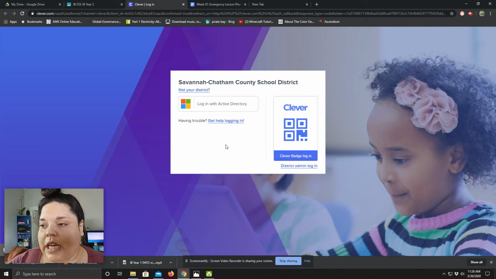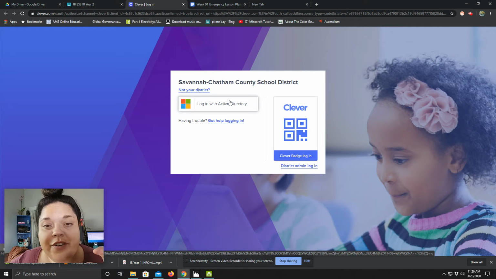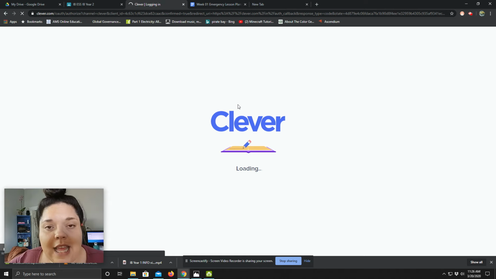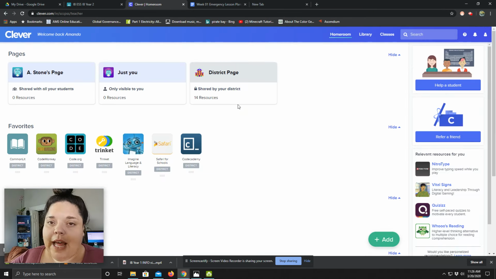Once you click on the Clever, it should take you to Savannah-Chatham County School District. If it doesn't, there should be a selection for student login for you to just go ahead and find the county and the school, type in, even search for the school, Johnson High School, and it'll show up and it'll take you to this login. You want to click on Login with Active Directory. When you click on that, if you are logged in through the Google Classroom under your account, it'll take you straight into the Clever page as you see here.